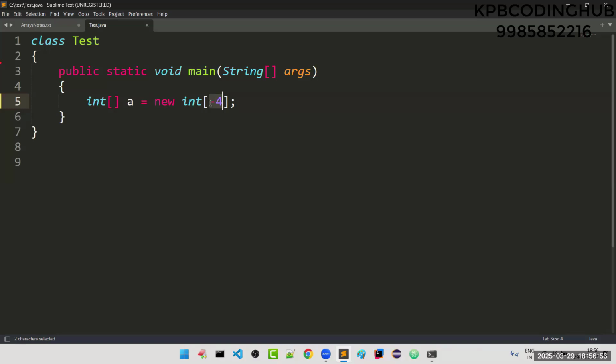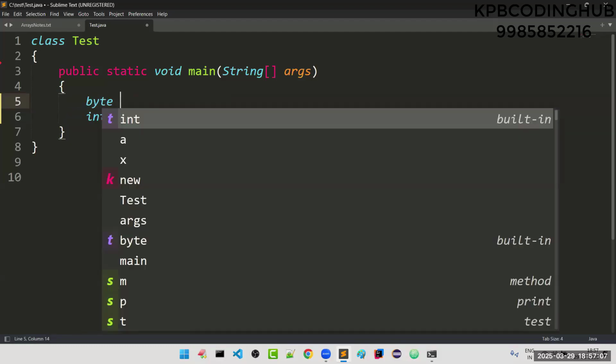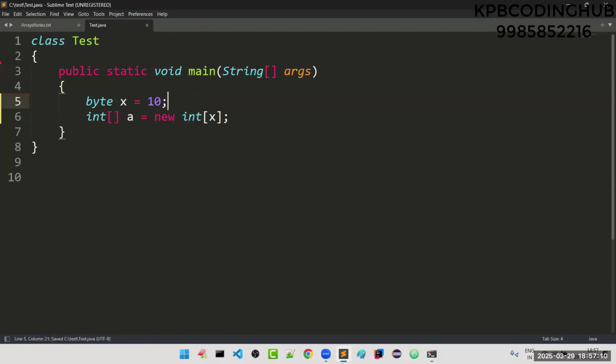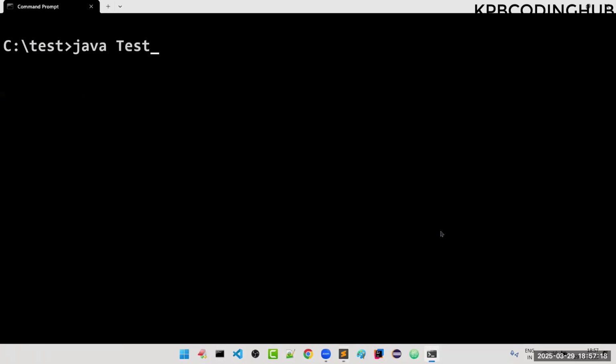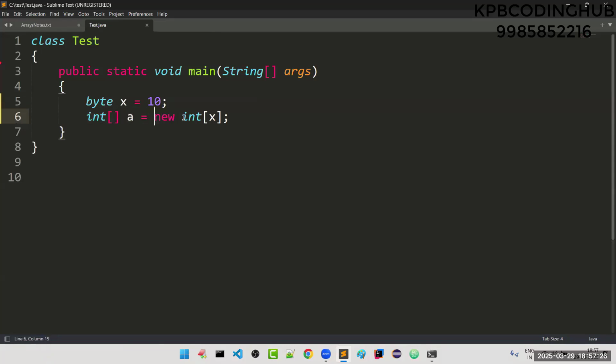Next, my question. I'm creating an array with the size x. What is that x? Byte x is equal to 10. Is this code valid? The array is valid only. What is the problem? Read properly: int a = new int of size, what? Byte x, and the x value is 10. It is also an integer type only, right? Yes, sir, valid.